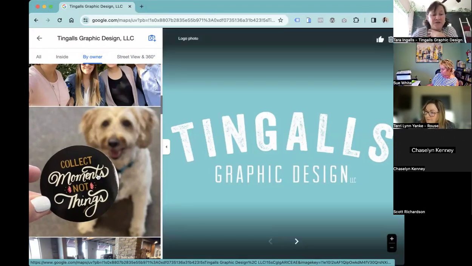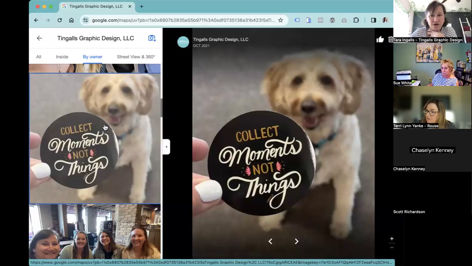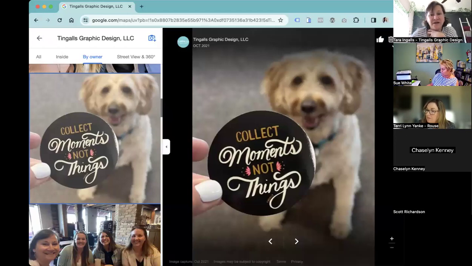So let's say somebody uploaded this photo of my little dog. You can click on the photo and then you can trash it in the upper right hand corner here. It asks, are you sure you want to trash it? And you would say yes.